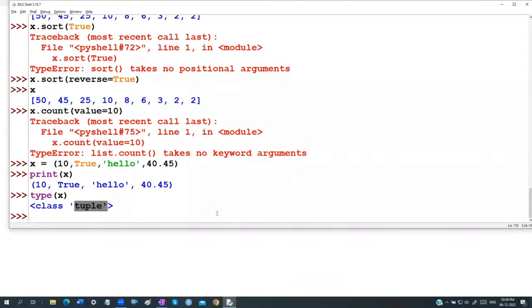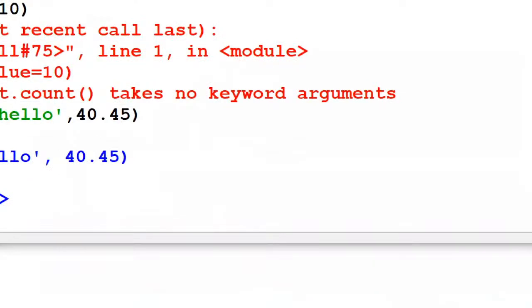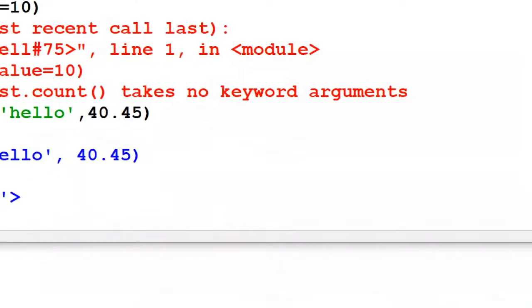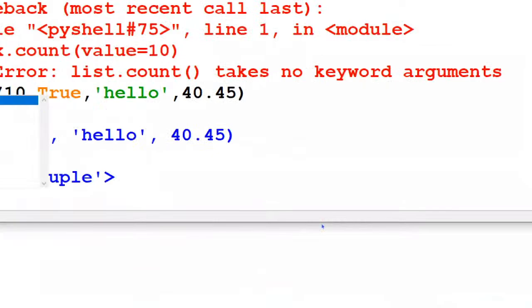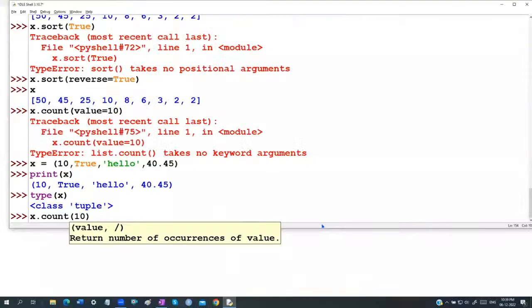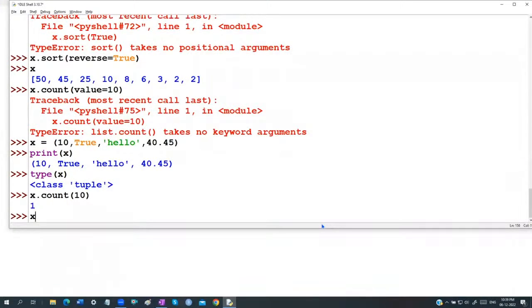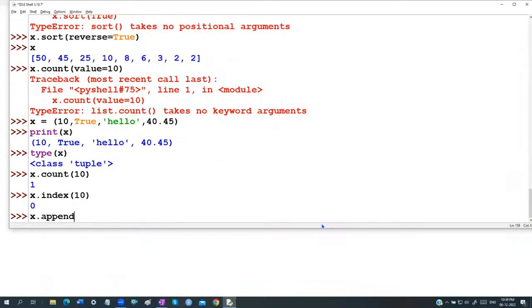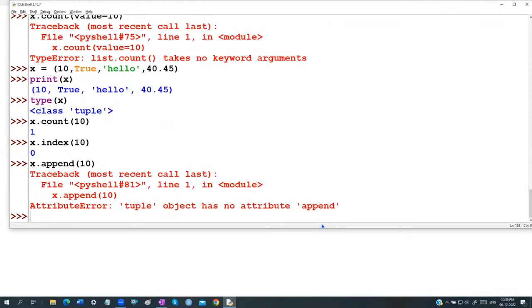Now say x dot. You see, once you say x dot, we have only two methods. I need not show you, but I can just show you the value. x dot count of 10. x dot index of 10, 10 is there at the 0 index. But if I say x dot append of 10, we'll get an error. Tuple does not have any such attribute called append.